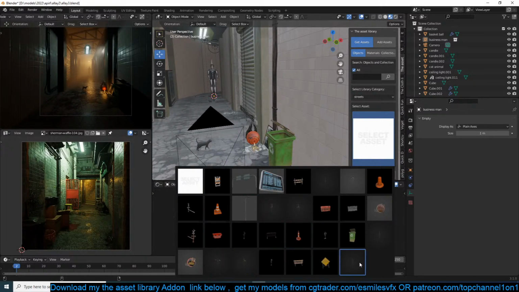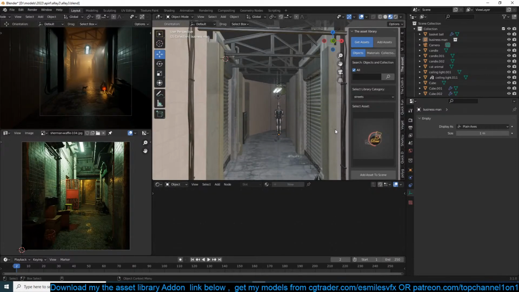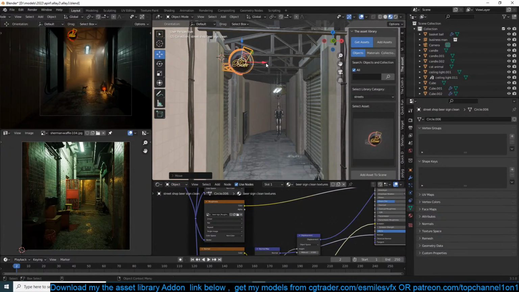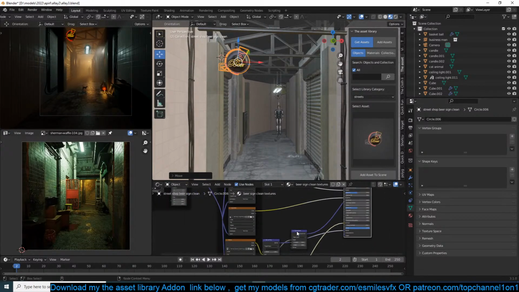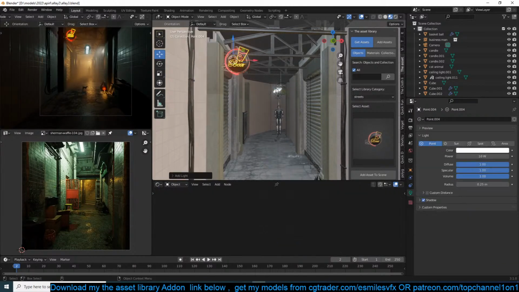Let's add some barricades. Maybe, yeah, I'm going to add this beer thing here. Add this beer sign.